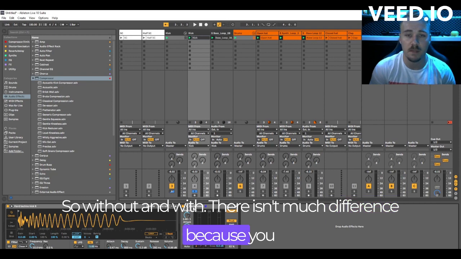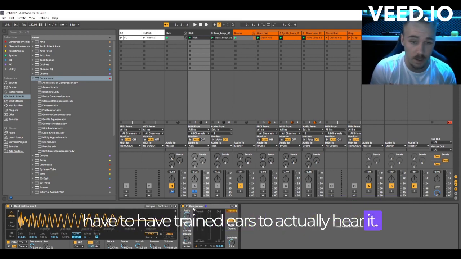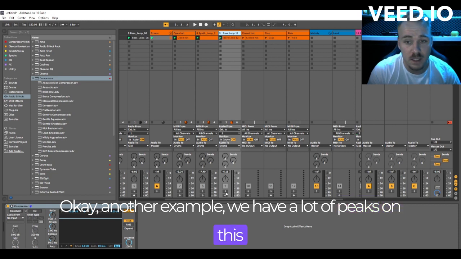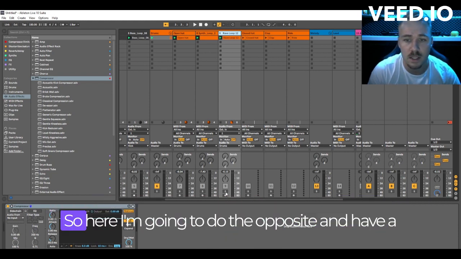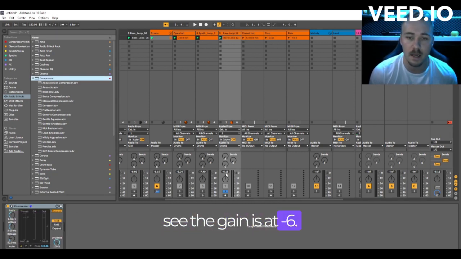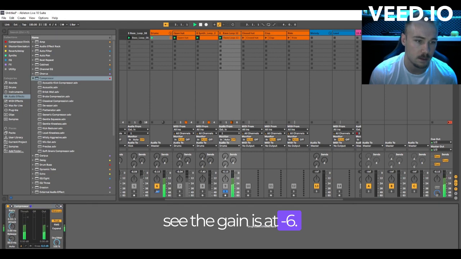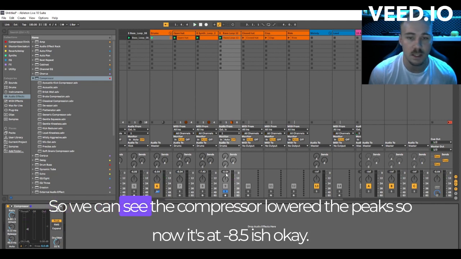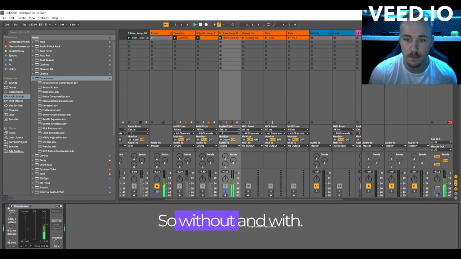There isn't much difference because you have to have trained ears to actually hear it. Okay, another example. We have a lot of peaks on this sample and I don't want that because it's harder to mix. So here I'm gonna do the opposite and have a fast attack so it lowers the peak volume. So we can see the gain is at -6. So we can see the compressor lowered the peaks, so now it's at about -8.5. Okay, so without and with.